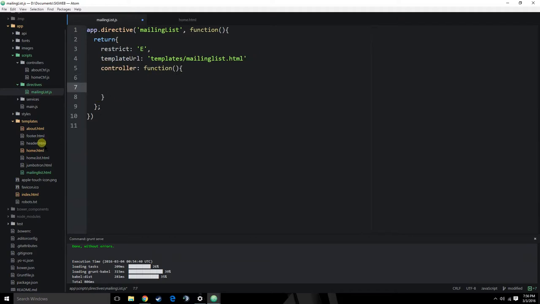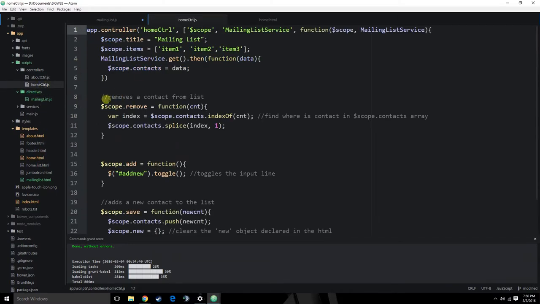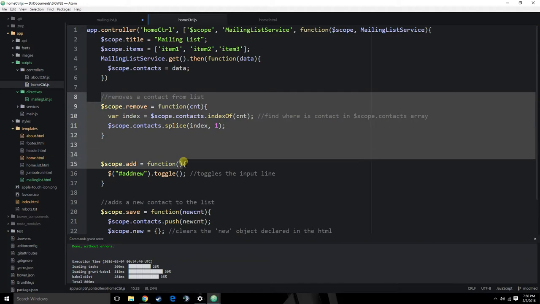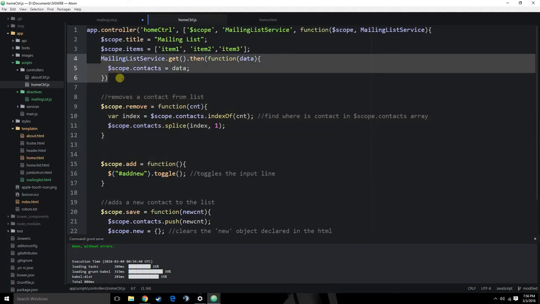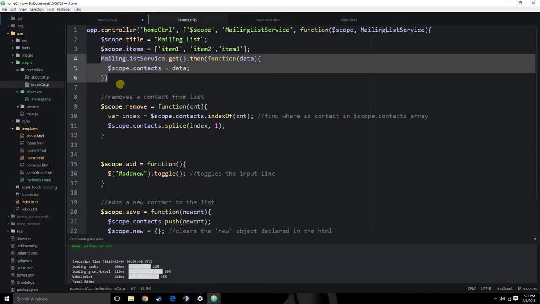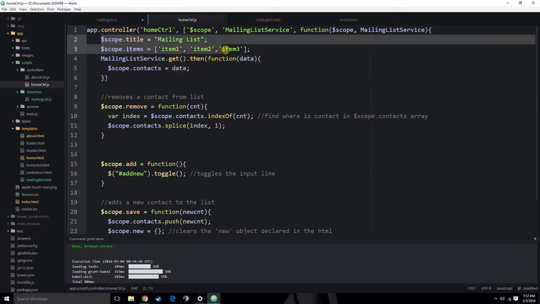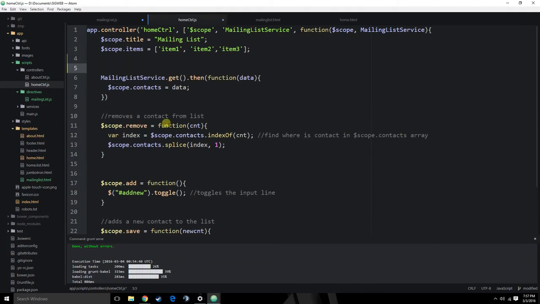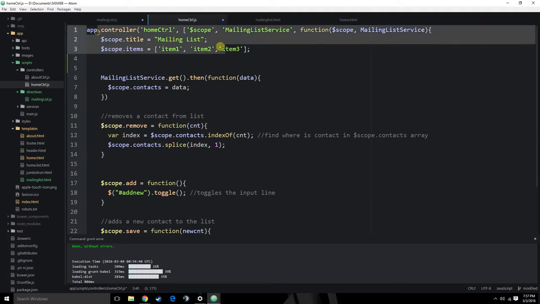So in our home controller, all of the controller-specific functions, the variables, this mailing list service, all of these things are related to the controller of the mailing list HTML, right? But again, just like the HTML, we want to keep things that are related only to the home page itself in the home page's controller.